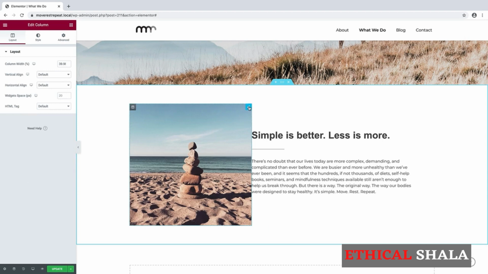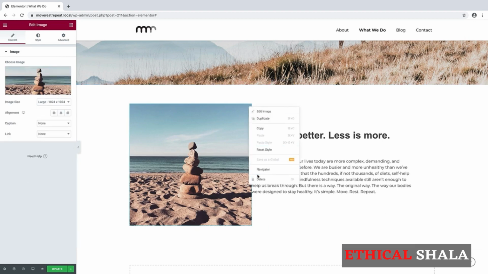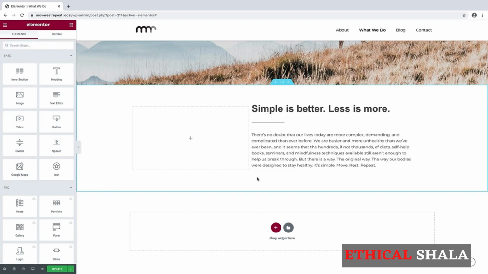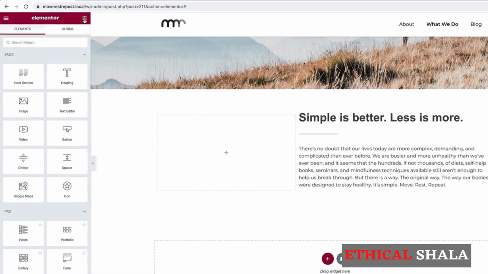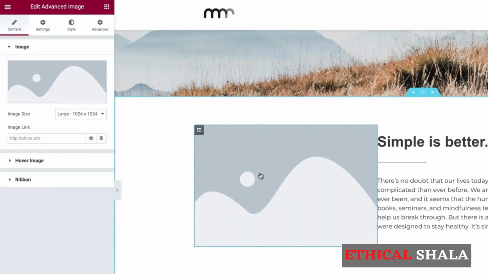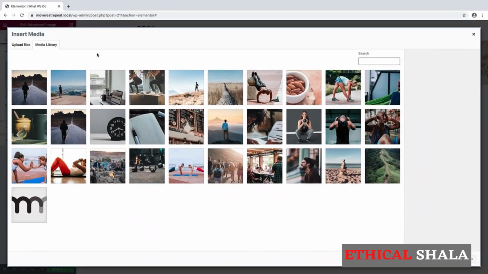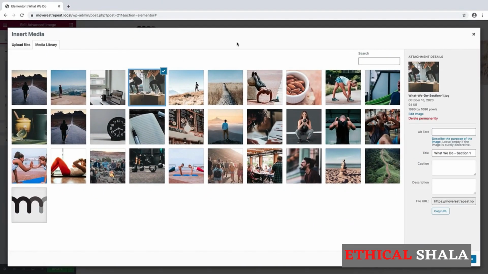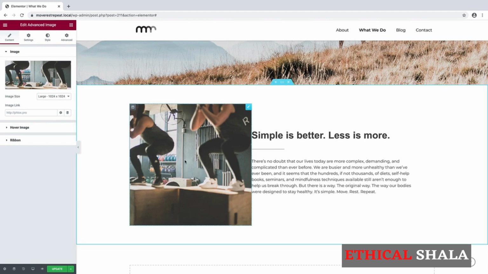Great! Let's get rid of this image by right-clicking and clicking Delete. Now we're going to put in a new widget here that we haven't used yet, one called the Advanced Image widget. So let's type in Image, and here we go, part of the Flocks theme, Advanced Image. We'll drop it in there, and click here to go to our media library and select which image we'd like to use. We'll do this one, the 2 people box jumping. Click Insert Media. There we go.